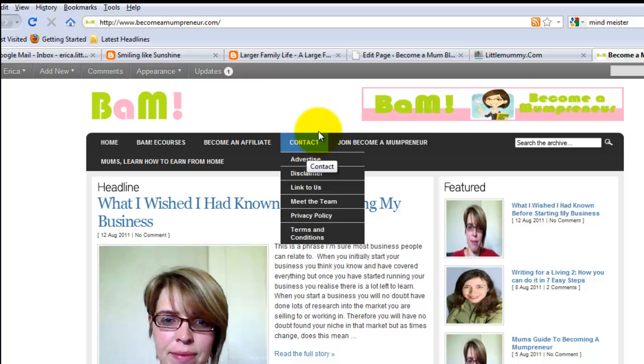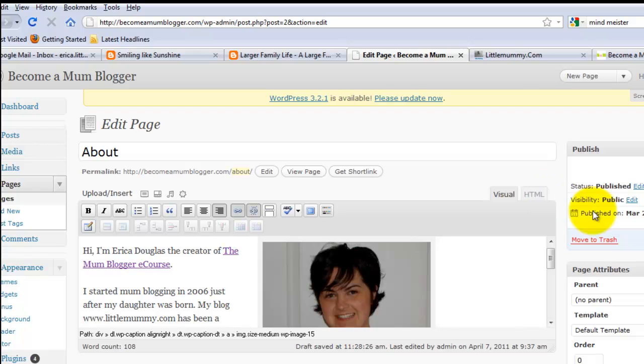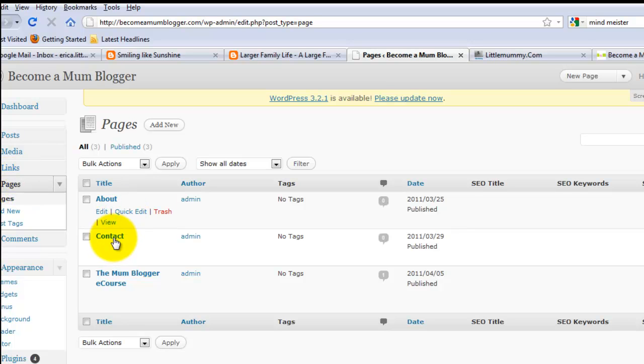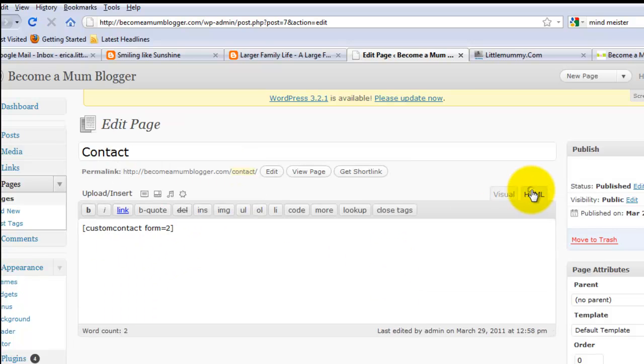Now, if you want a list like that as opposed to a new page appearing here, what you would do is create a parent. So I would put here that the parent was about, and then I would have my terms and conditions page. And that's how you do that. You can also set the order for your drop-down list by changing the numbers here. So that's your about page, and I'm just going to quickly show you the contact page, which looks like this. As you can see, this is just a little piece of code that we've got in here.